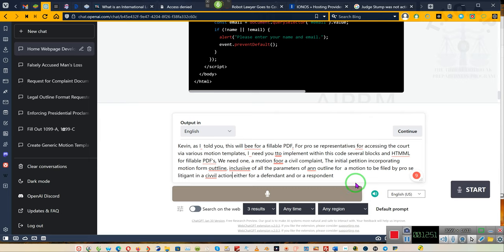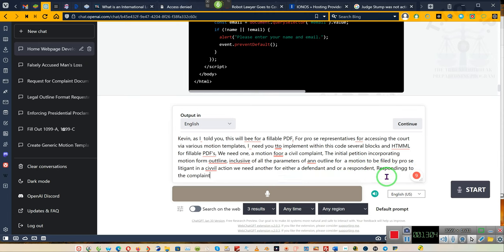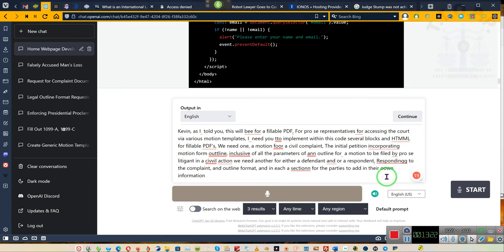We need another for responding to the complaint, in outline format, and in each a section for the parties to add in their own information and the capabilities of the PDF to be expandable.